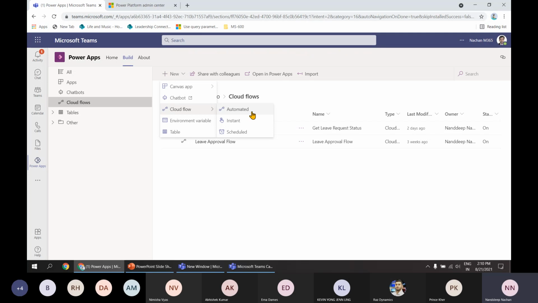So automated means this one will run on certain designated events, for example, if something gets added to the Dataverse table or something changes. Secondly, instant: if you want to run a flow manually, that is possible. Or third, we'll be able to create a scheduled flow, which means it will run at some kind of interval. Let's say you want to build a report on all of the leaves that got created, store it somewhere, and then process it further from your Power BI report. So all those functionalities are possible.